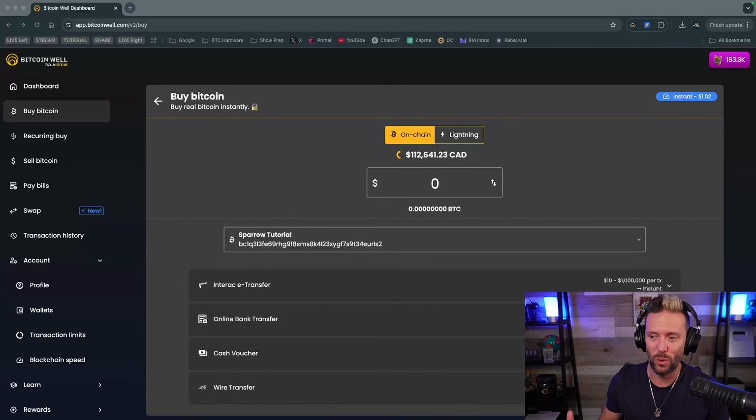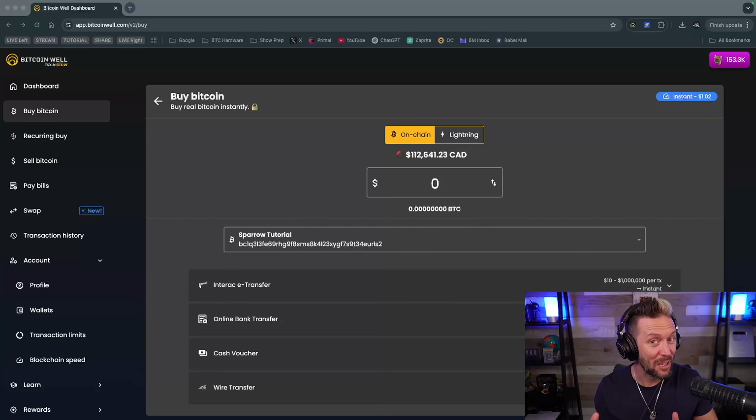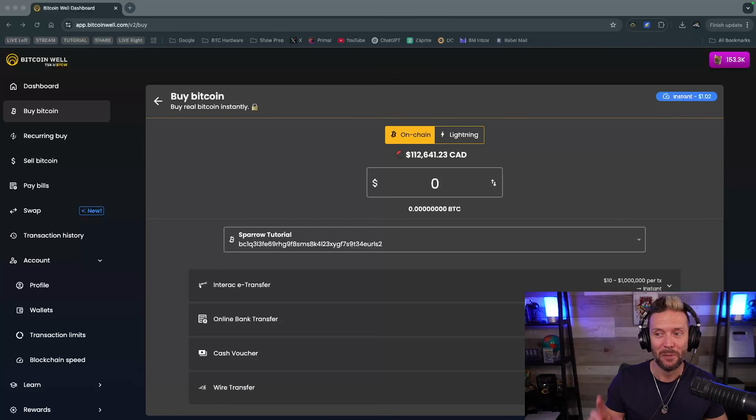This is the part where I'm going to send a bank transfer from my Canadian bank account to Bitcoin Well. And it's very quick, so it should take just a few minutes to go through, and then I should see it pop up in Sparrow Wallet momentarily. I'm not going to show the banking portion of this in the video, but just know that's what I'm doing, and we'll jump ahead to when that Bitcoin arrives.